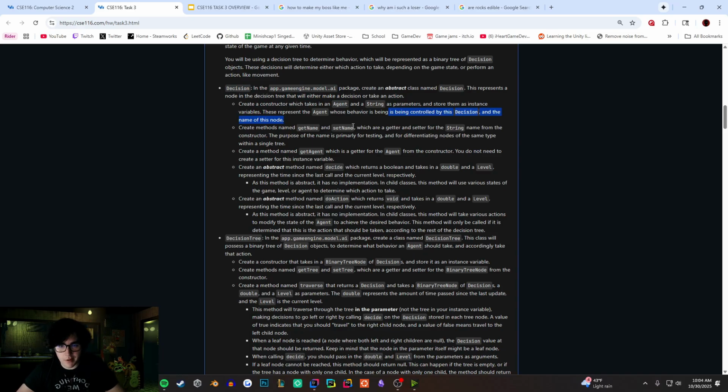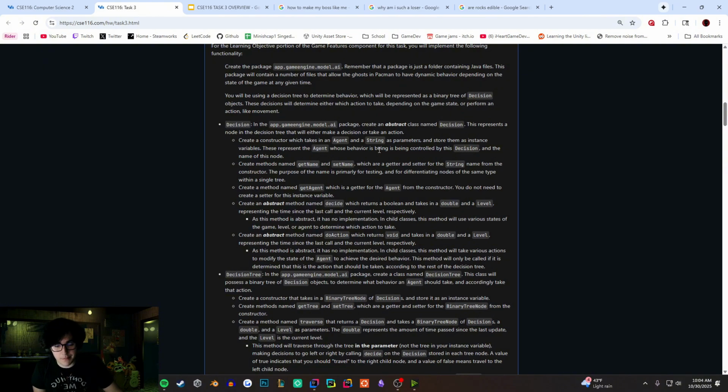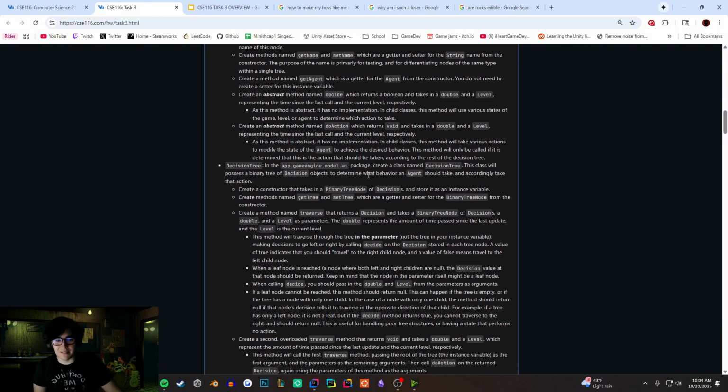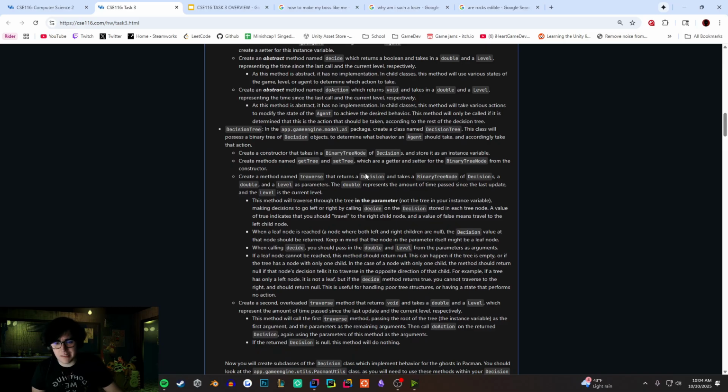Because we never want to make a standalone decision. What would that even do? It would be useless to us. We only want to make new versions of decision. Okay, and the whole reason we do that, by the way, is so we could utilize polymorphism. And I'll actually write out an example of that soon because it's helpful to see. Okay, so decision tree.